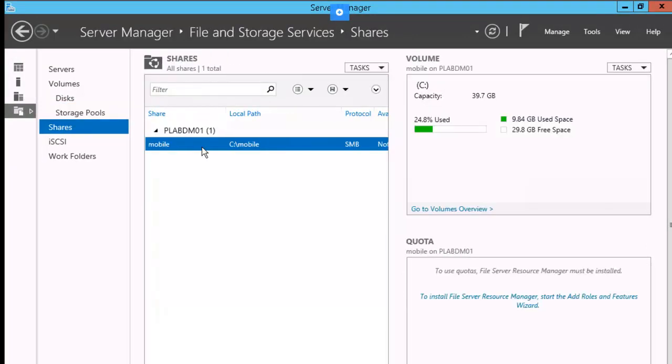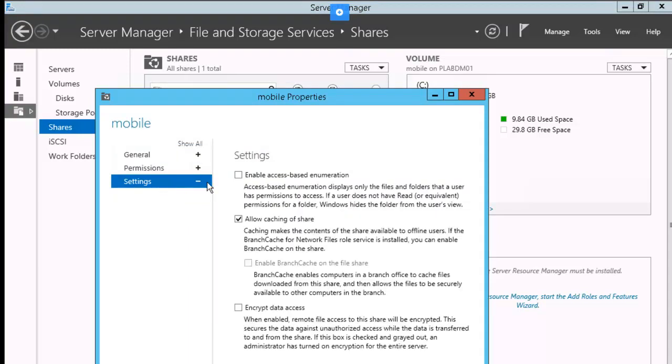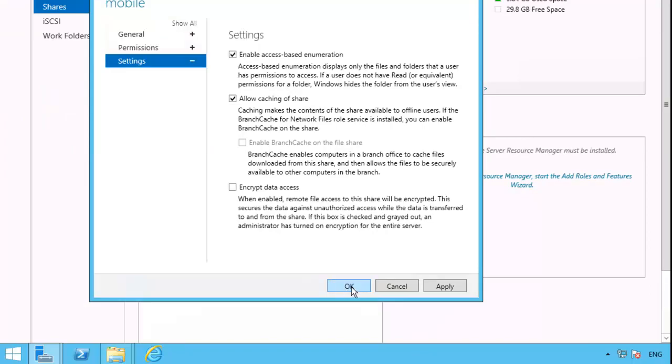Shares. Let's right click on Mobile Share and select Properties. Let's go to Settings. We're going to enable access-based enumeration. This is basically a setting that only displays files that users have permission for. Let's go ahead and click OK.